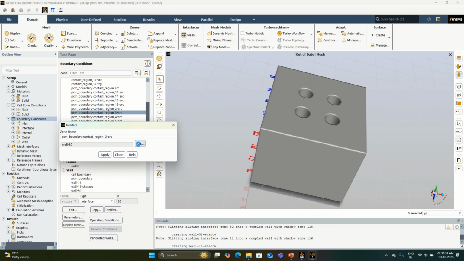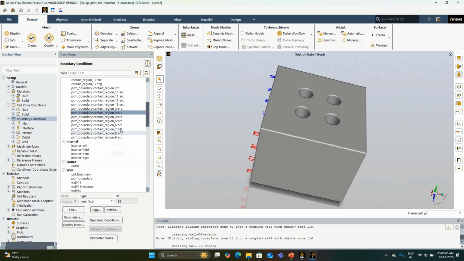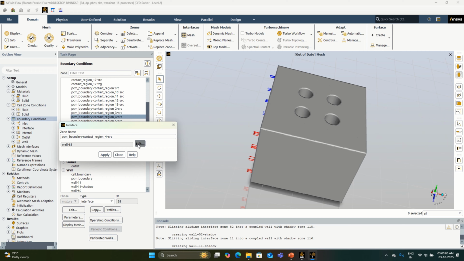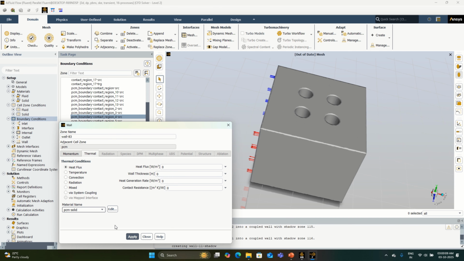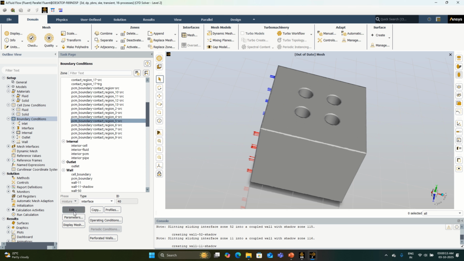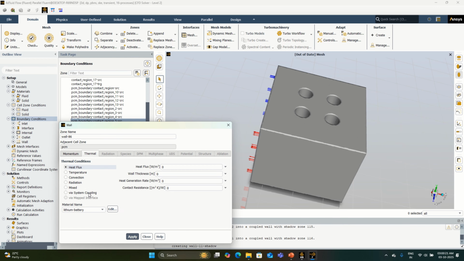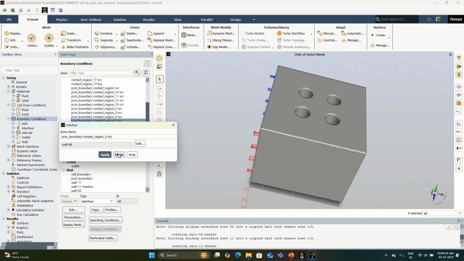Click on edit, go to thermal, say PCM solid, make it apply, then close, make it apply, close, click on edit. Thermal, PCM solid, make it apply, close, make it apply, close, click on edit. You have to select the material. So let's say PCM solid, make it apply, close, make it apply, close. So at wherever the places you are observing PCM, you have to change that material to PCM solid.